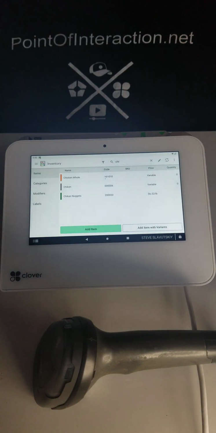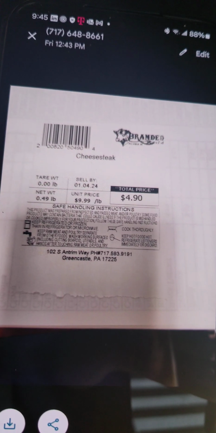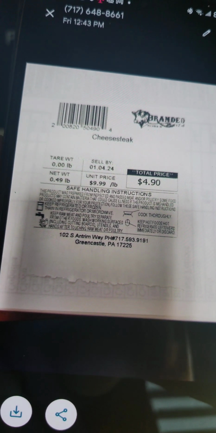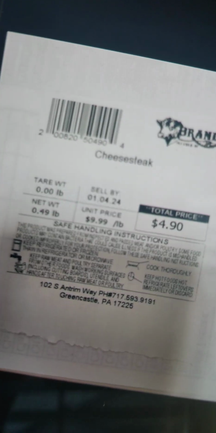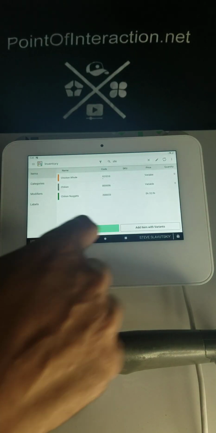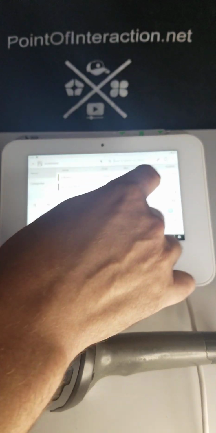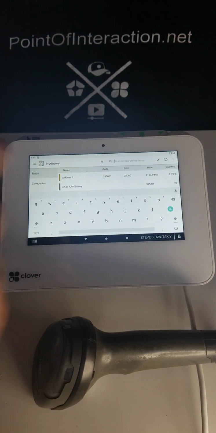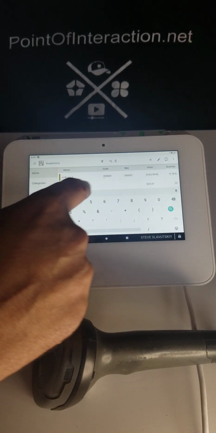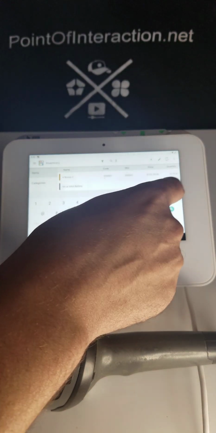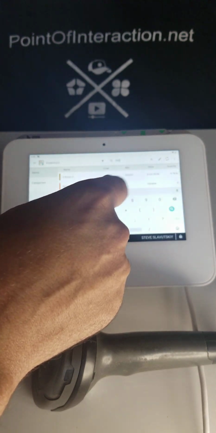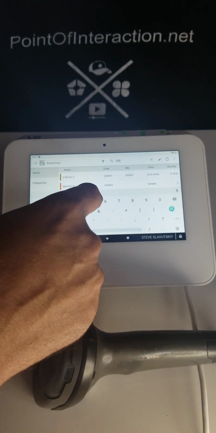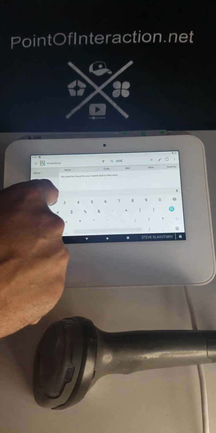So once that's turned on, I'm good with the app, and the next thing I want to do is work on the setup of this item. So this right here is a cheese steak, and the product code is going to be 2 followed by 2 zeros and then 820. So I'm pretty certain that I don't have an item like that, but let's go ahead and check anyways. So we're gonna do 2 1 2 8 20.